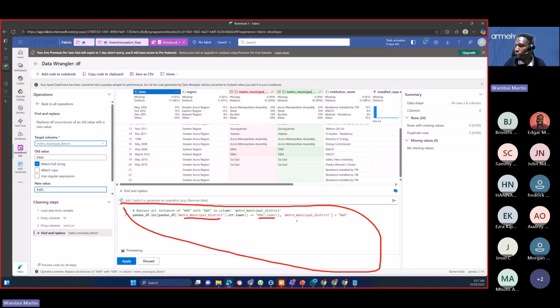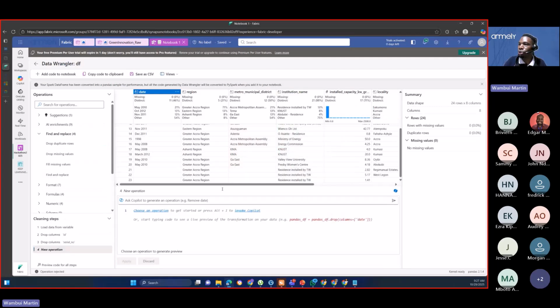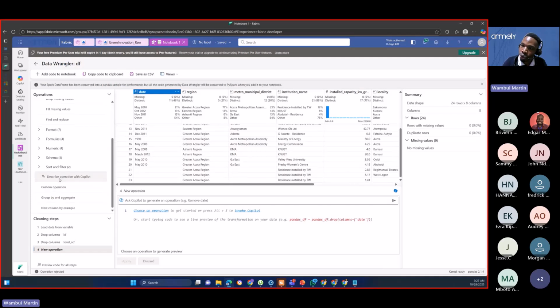Look for KMA and then replace it. You see, and then it does the operation. But in this case, we are not going to do that because we shall discard this, because we don't want to make this data lose its meaning. So what you are going to do, you are going to filter.